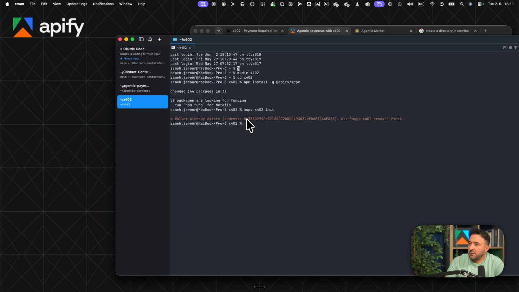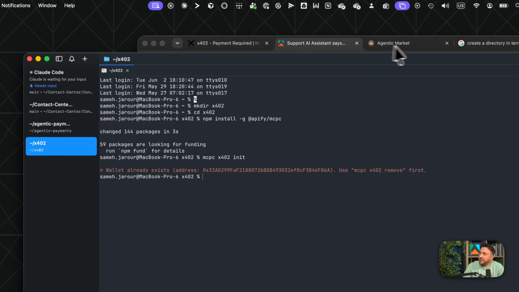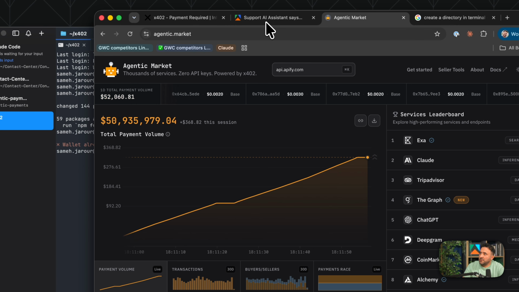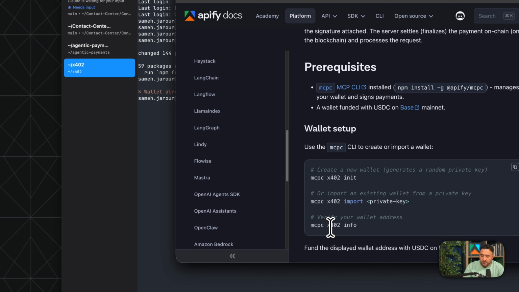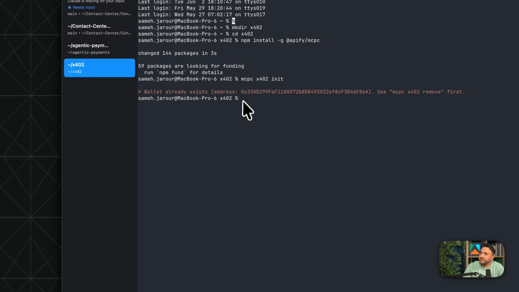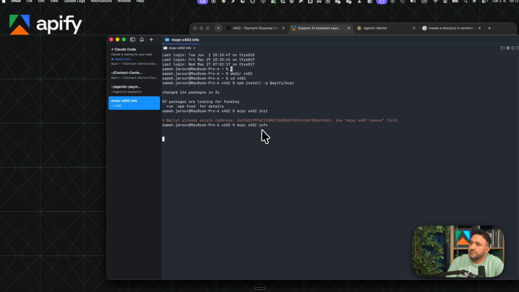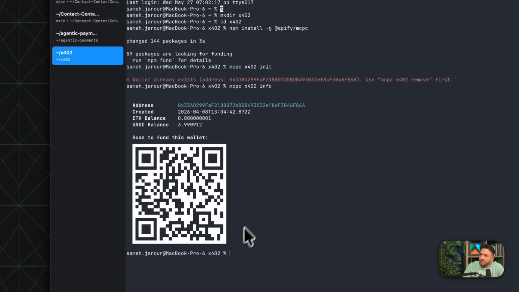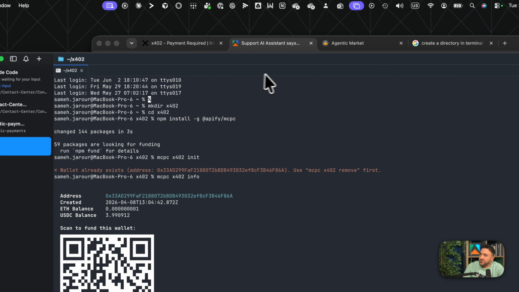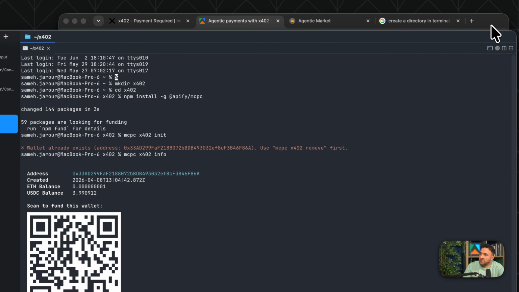Okay, I already have a wallet because it's actually saved in my system. So in that case, once you have that wallet, you can go ahead and put the info. And there you go. That is the address for my wallet. Right now, I have $4 in my wallet. And let's try to run an actor using those $4.